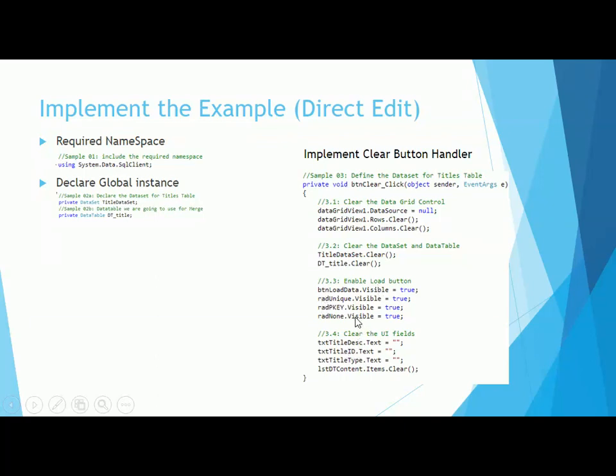All right. Finally, we clear the user controls. You saw the text boxes, right? Those we will clear. Also, we will clear the list box items, which show the in-memory table content.